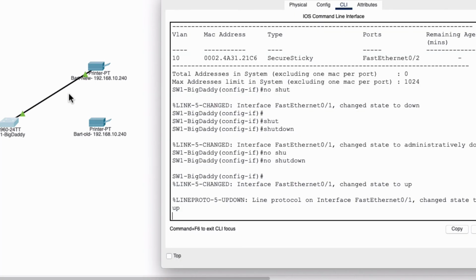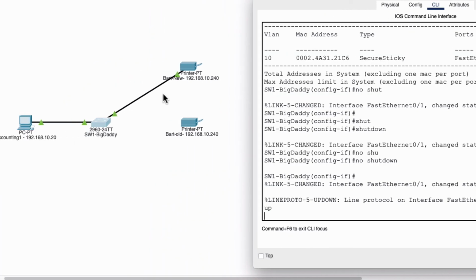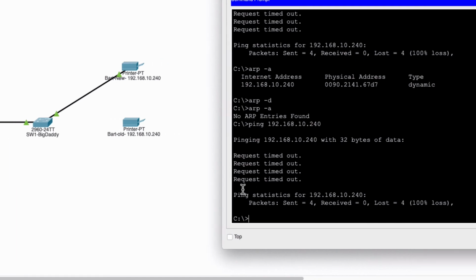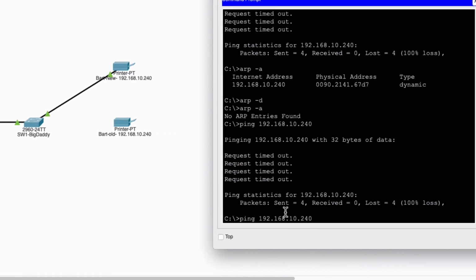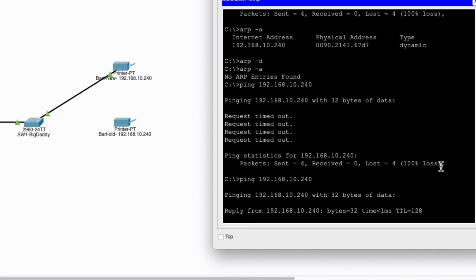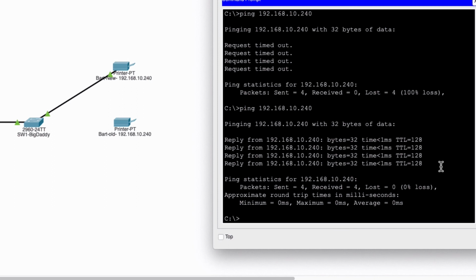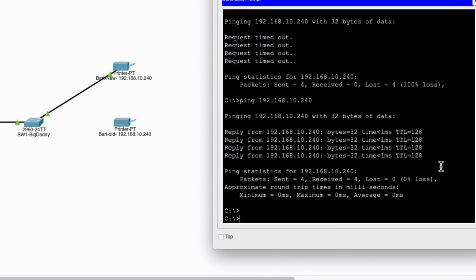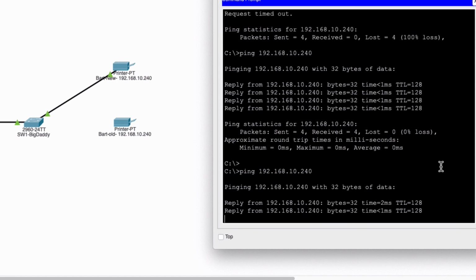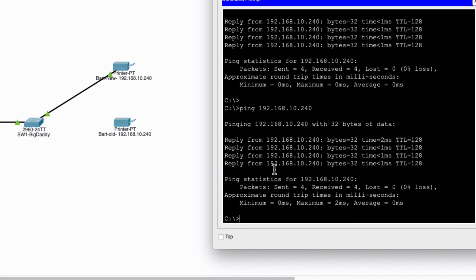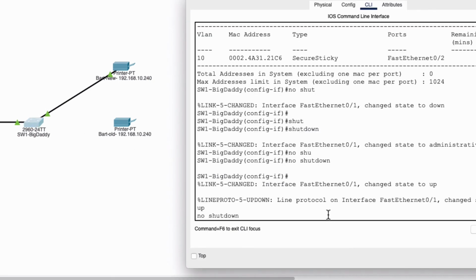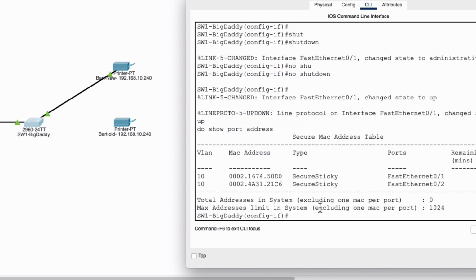We've got green lights. So what do we need to do? Well, let's go to Accounting 1, the PC, and let's ping that IP address again, the 10.240. And we have a reply. Look at that. We got a nice reply from the printer. So let's try it again. Let's ping it again. And we get four replies. So that means we're up and running. We're working. And if we go back to the switch CLI, you can actually do the do show port-security address, and now we see the new MAC address of the new device that's attached to port 0/1.